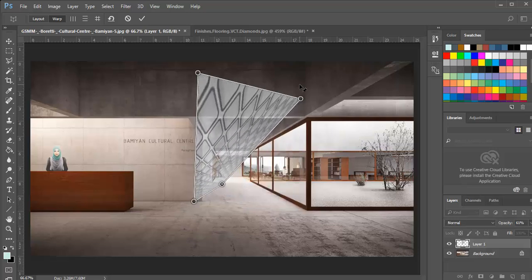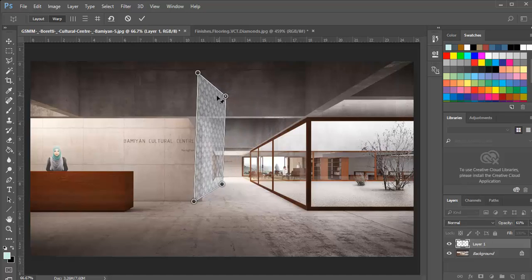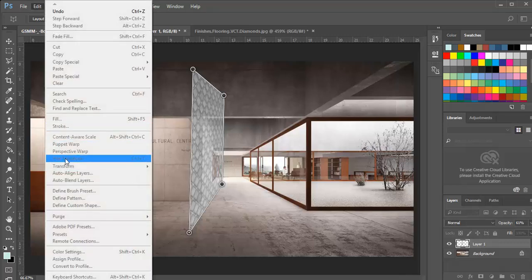So I'm making it bigger than just that bit of wall, so I can cut away the parts outside of it afterwards. Notice how the tiles in the foreground are bigger than the tiles in the background. That's the key to it. If you just use the regular perspective option under transform here, it doesn't do that.